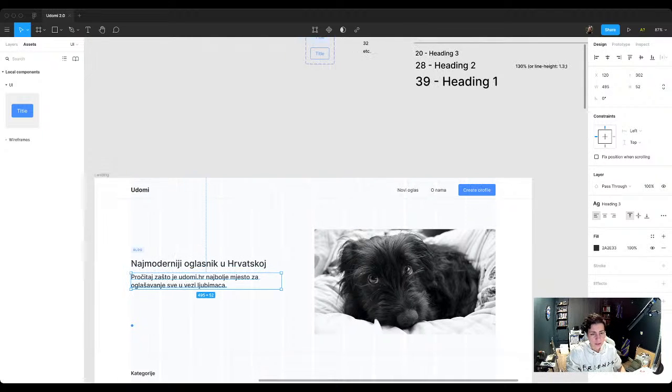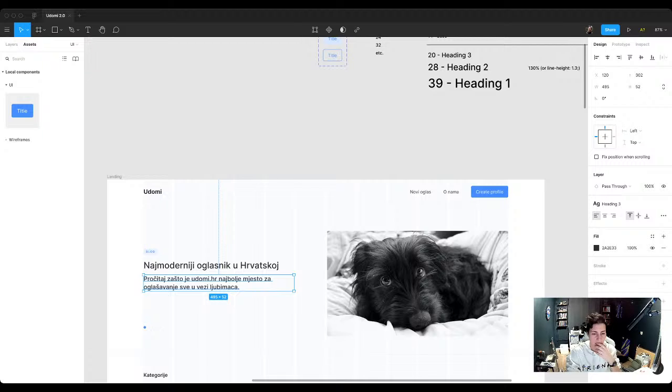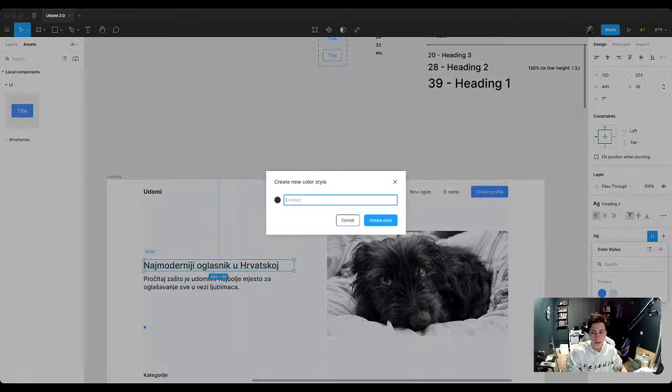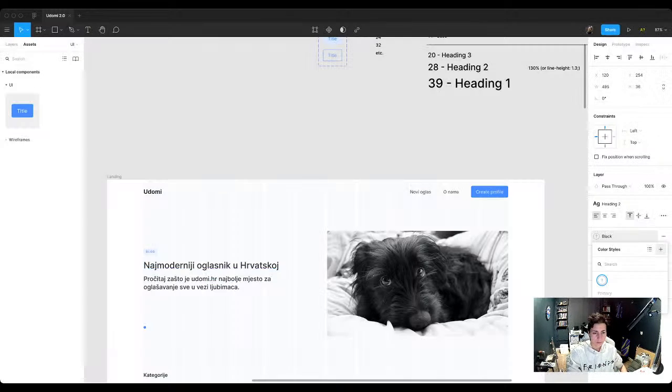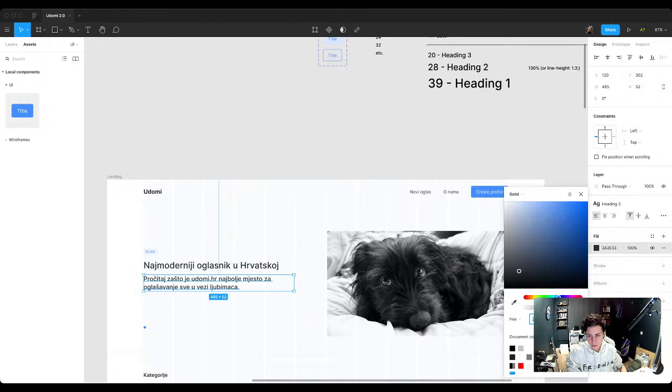Let's see what's with this description or subtitle. I'm not super happy, but I think it's probably color or something. Let's see. First, let's add some colors. This one is gonna be black, dark. No, black. And then I need a softer one. Something like this maybe.